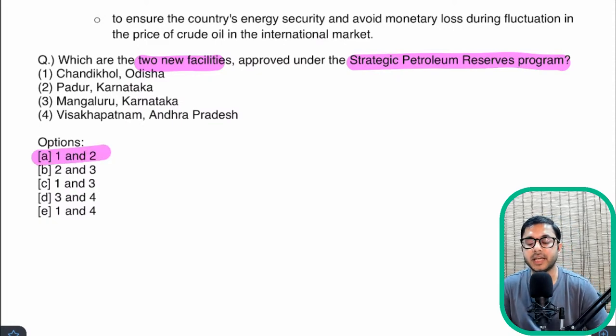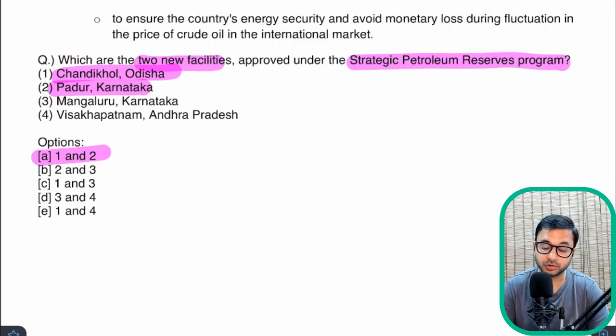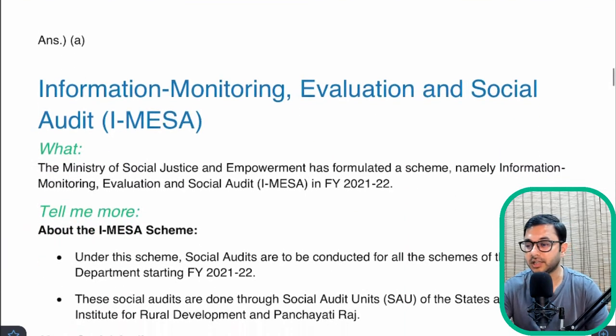Everybody started saying A, 1 and 2. Yes, that is the answer. Chandikol, Odisha and Padur, Karnataka. These are the new facilities opened under the Strategic Petroleum Reserves Program. It's very good to see ki aapko latest current affairs saare acche se yaad hain.